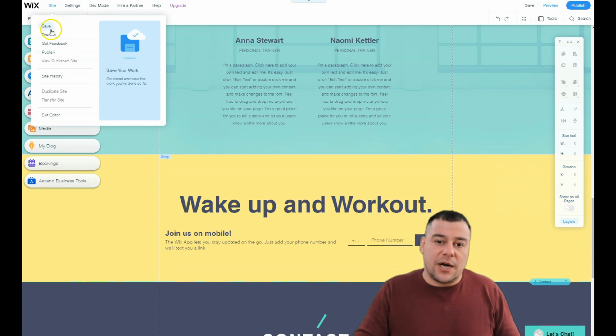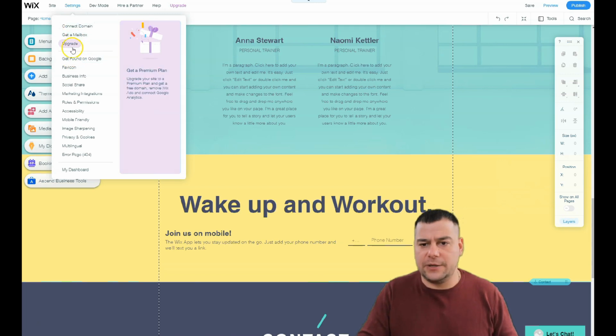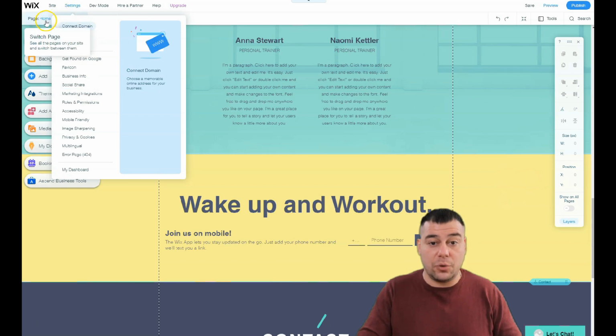Let's start from the start. Site: save, preview, get feedback, publish, site history, and exit editor. Settings, a very important point in the list. Connect domain. If you own one, you can connect the domain that you have, or you can buy a domain straight from here. You can get it for free from Wix if you buy on the Wix platform, and so on. Get found on Google, interesting. Favicon, social share, and marketing and integrations. That's pretty much all the things that you need to check before you go live with your website.